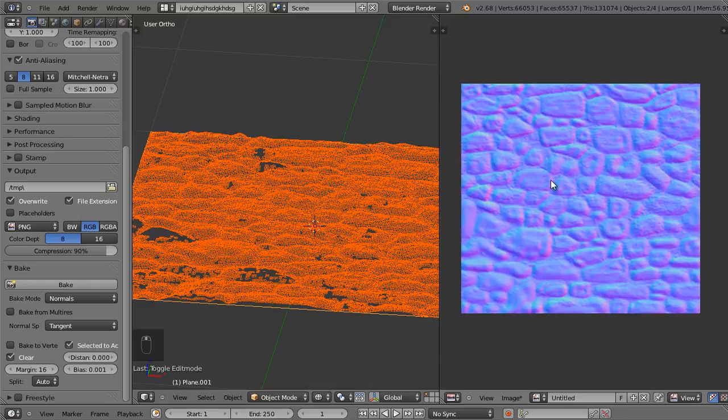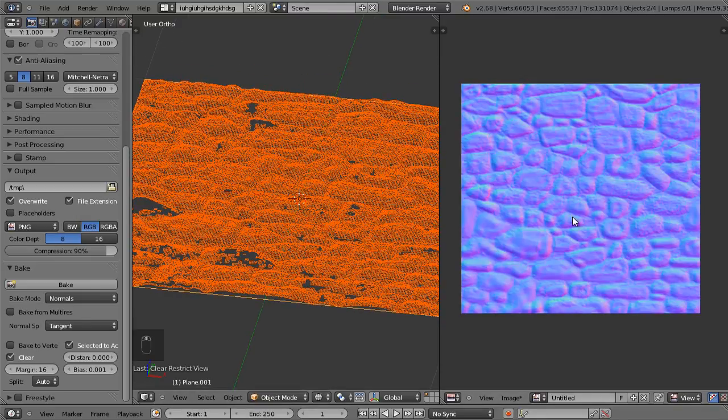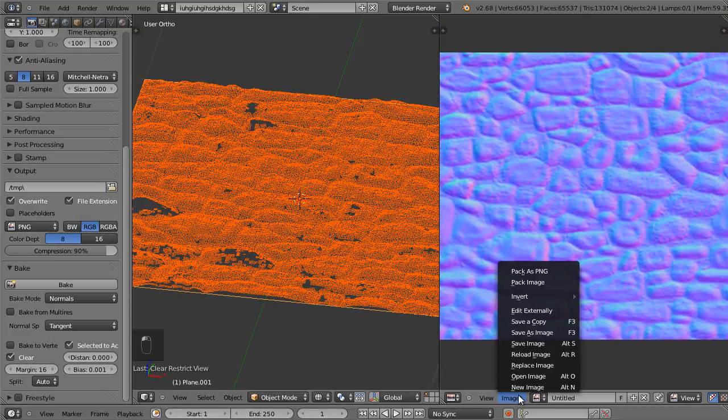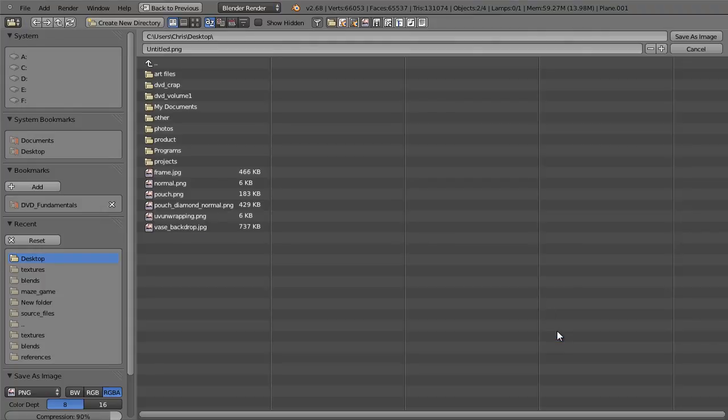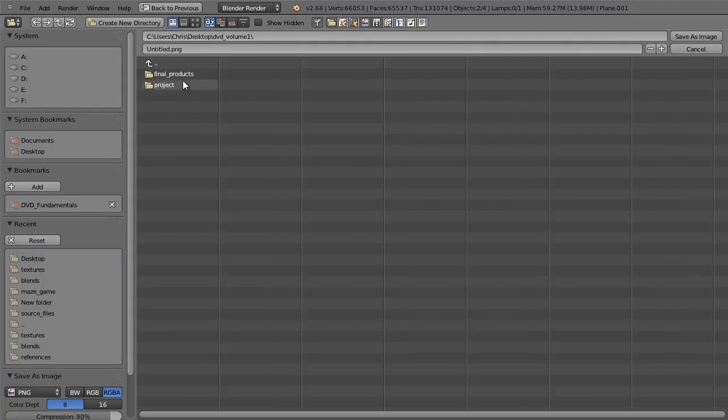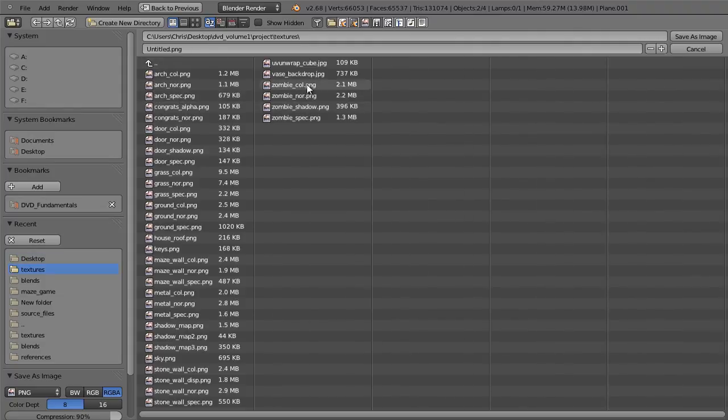So the reason we created a new image is so that this normal map could be baked to it, could be painted onto it. So now all that's left to do is save this image. So go to Image, click on Save as Image, and let's save this as Stonewall Nor 2.